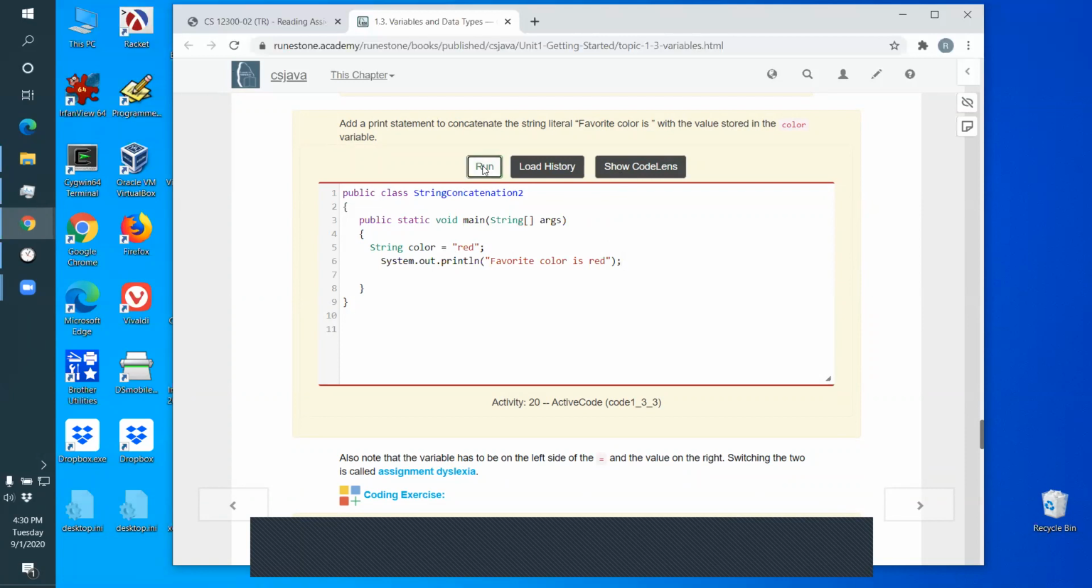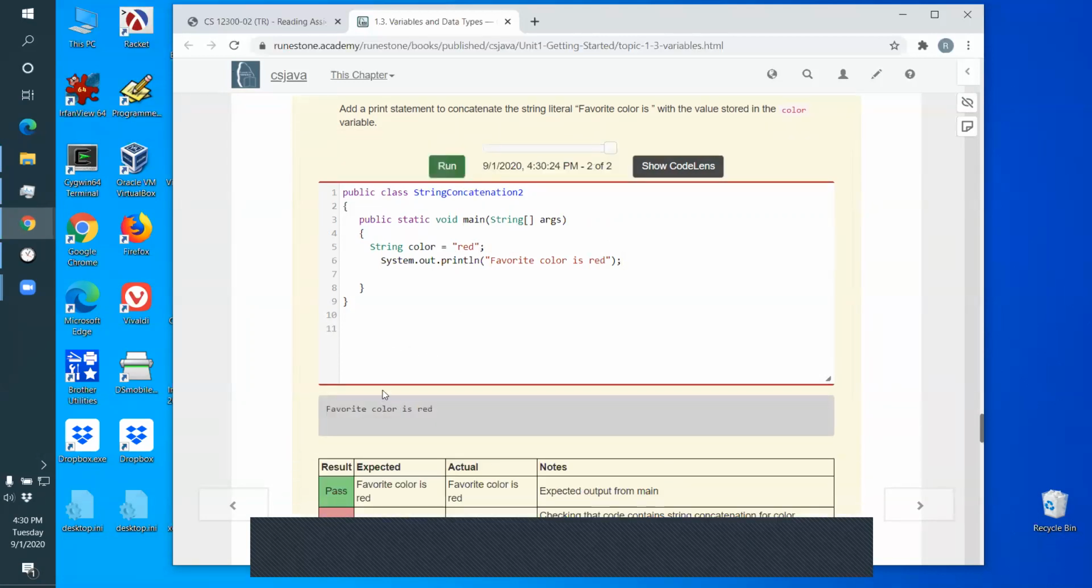If I run this, it's compiling. Now, my output is right, and I did get the right output. See, pass in green, I got the right output, but I failed something else. I didn't use their variable color. So when you have a programming problem in here, your code goes here, your output shows up here, and when you run it down here, you get a little box that says what you passed and what you failed. Now, I failed because I didn't use their variable.